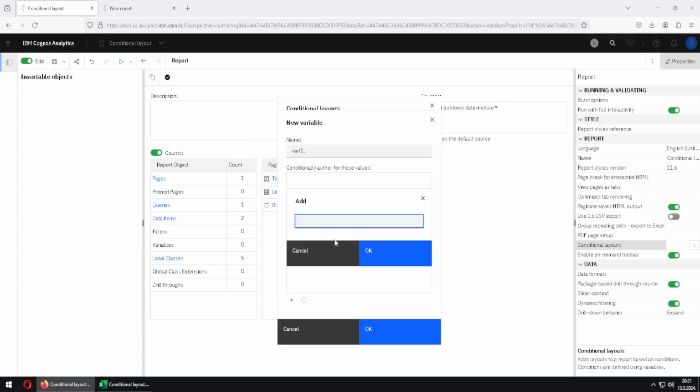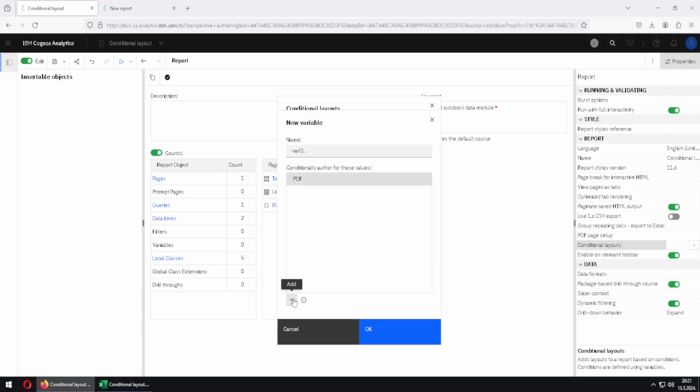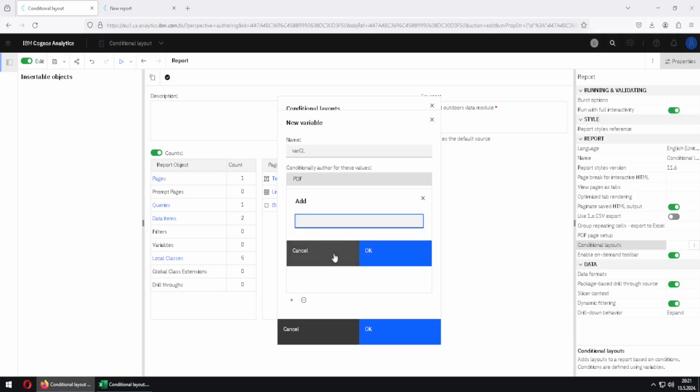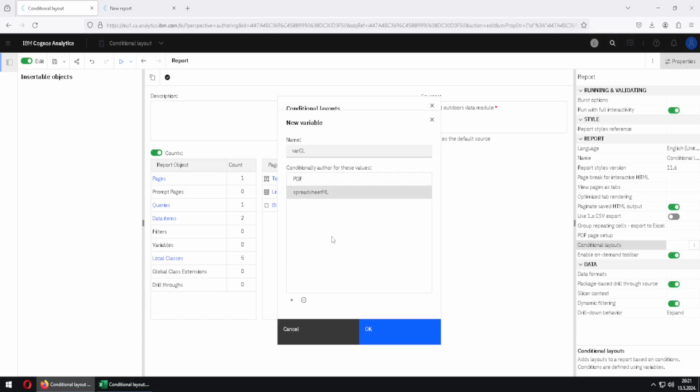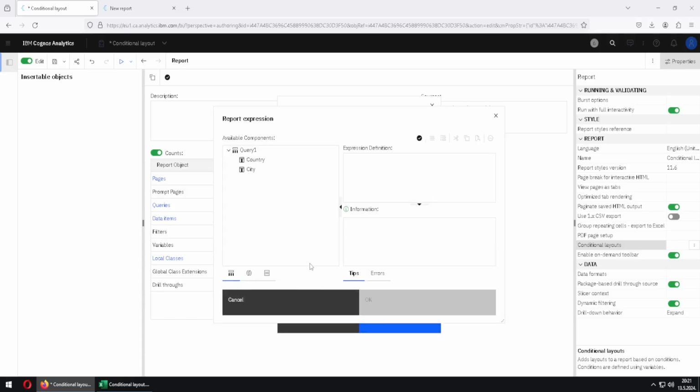So I will first add the PDF file format, okay, and then I will add the Excel file format, but for Excel we have to type spreadsheet ML. I will click on OK, and for this demonstration I will only use these two file formats. I will click on OK, and now we have to provide a value to this variable.